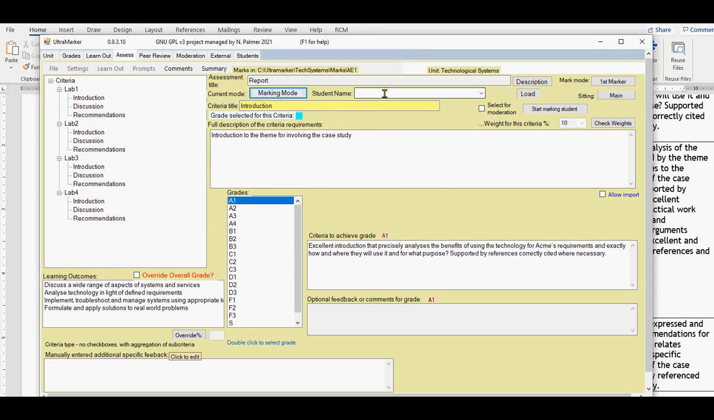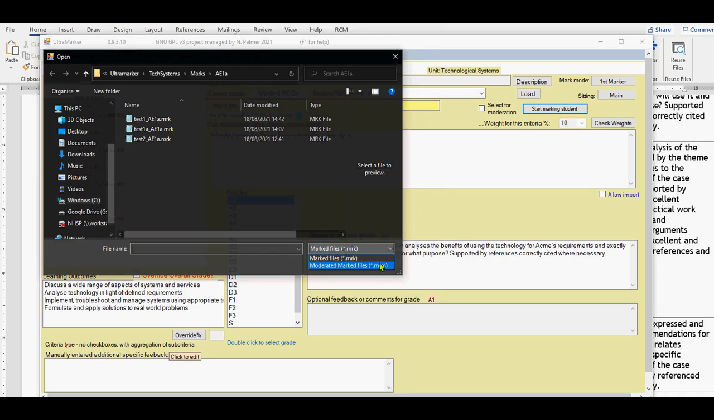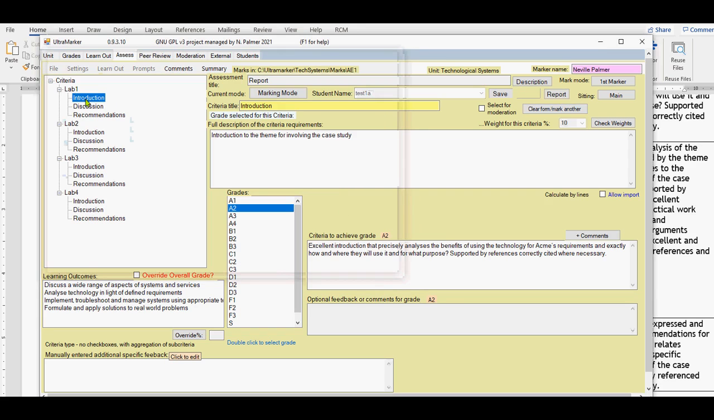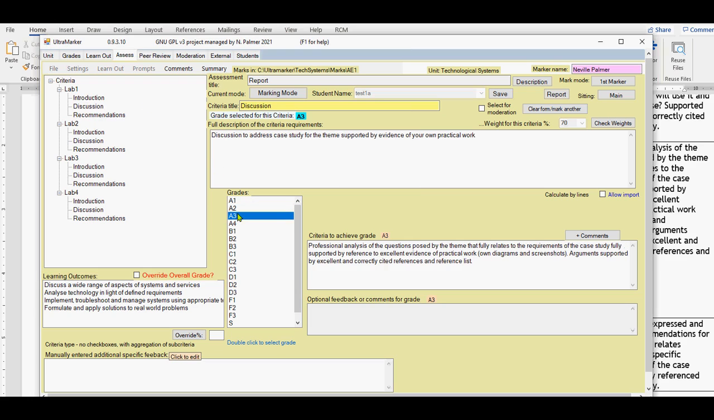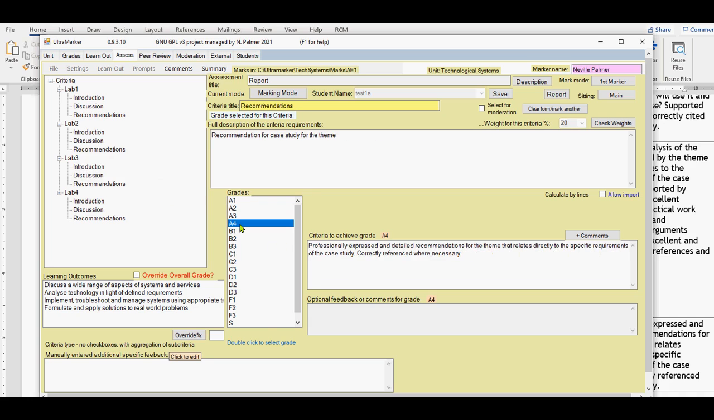So I'm going to go over to marking mode. Start marking my student. We'll just call them test 1A. And obviously for lab 1, what am I going to give them in a way of an introduction? And I go to lab 2, similar sort of thing that we did before. We go to lab 3, again assess them. And we go to lab 4.